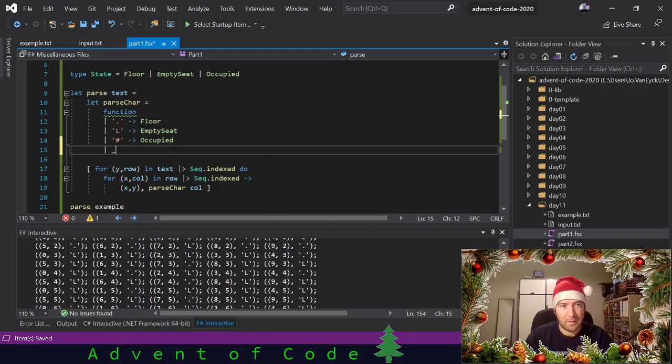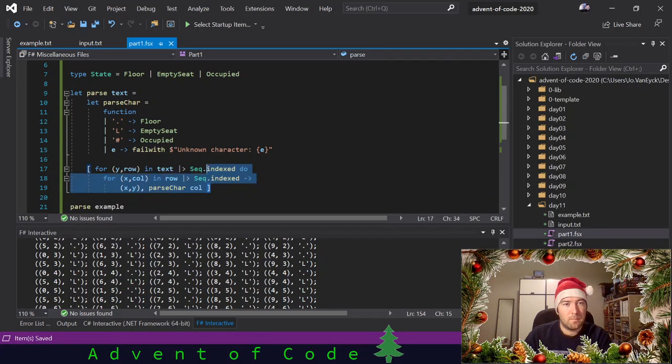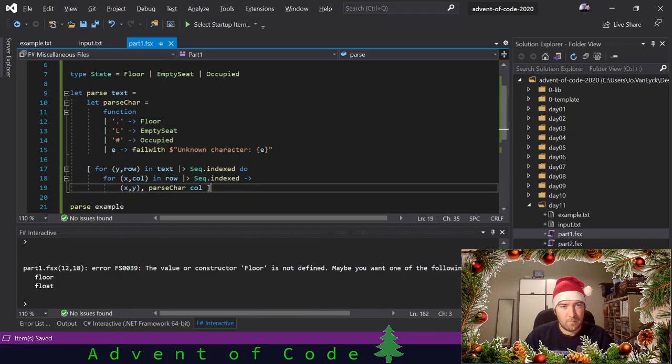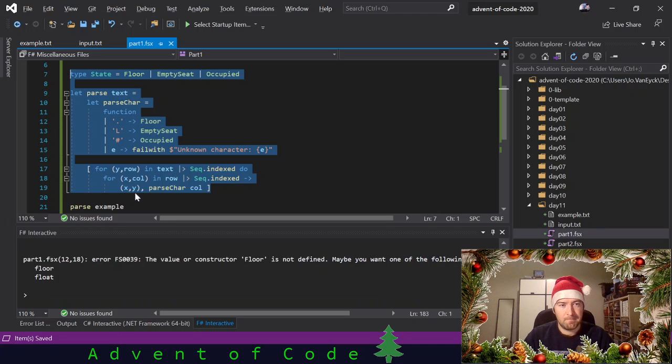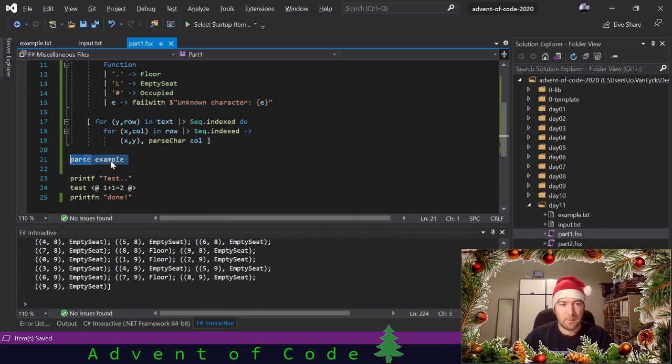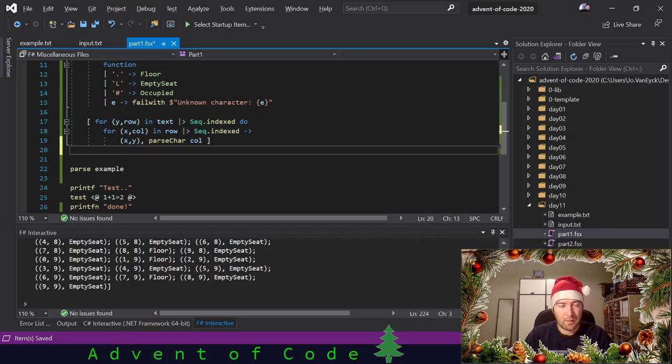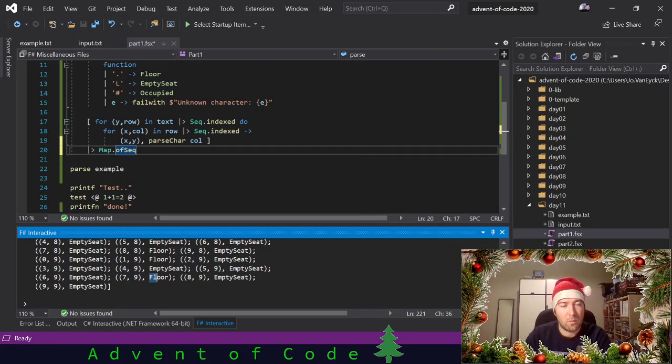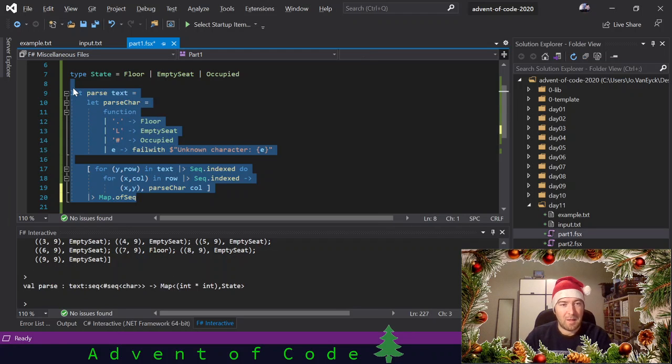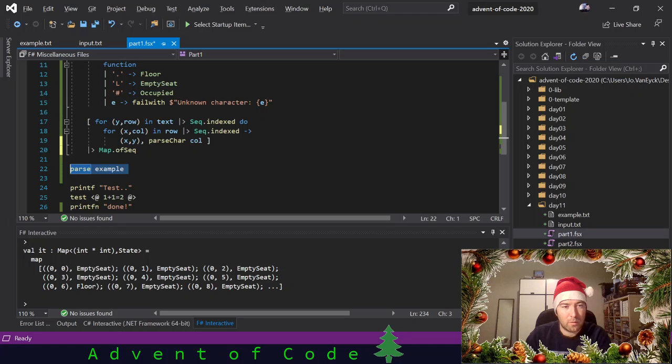Okay, let's quickly write a parse function. There we go. And that's a list, but instead of a list, let's make it a map, because every coordinate can have only one state. So this is Map.ofSeq, and this transforms a list of pairs, like coordinate and floor is a pair. It converts this to a map or a lookup table. So now we have a lookup table mapping coordinates to their states.